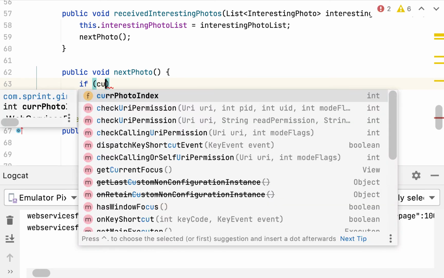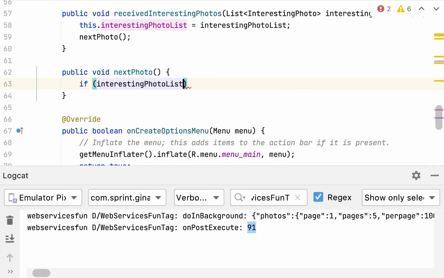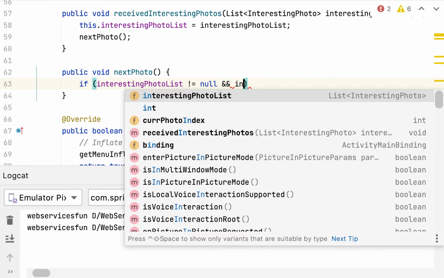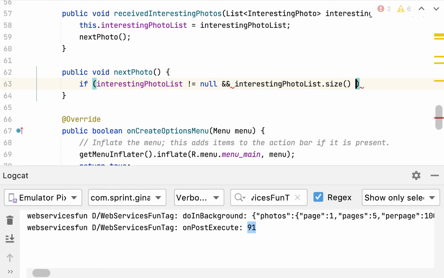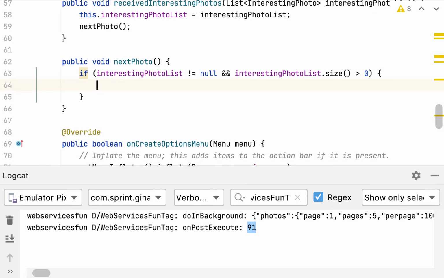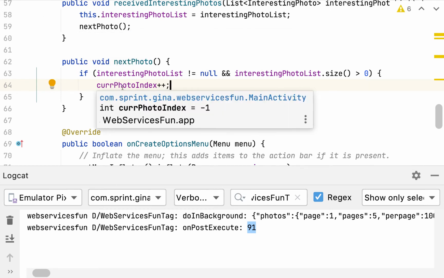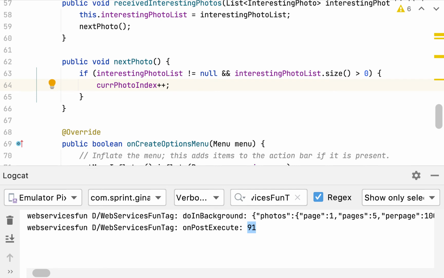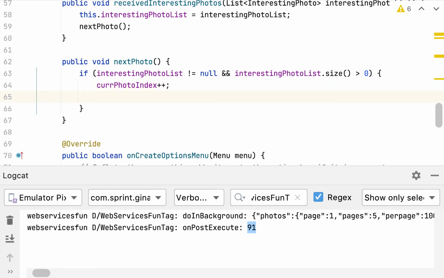So let's do a little bit of checking here. If the interestingPhotoList is not null, meaning we were successfully able to parse some interesting photos, and the interestingPhotoList.size is greater than 0, so it's not empty, then what we want to do is increment our currentPhotoIndex. If we started at -1, then this first call right here will bring currentPhotoIndex to 0, which will be our first valid index.